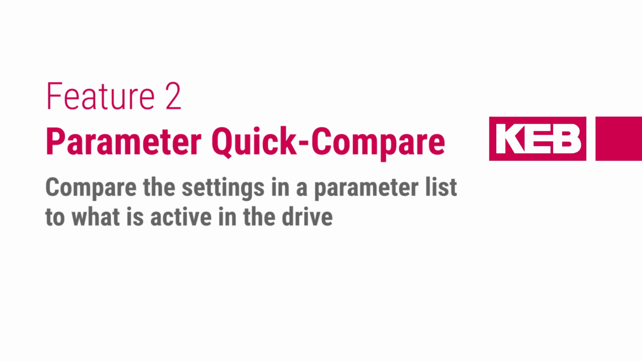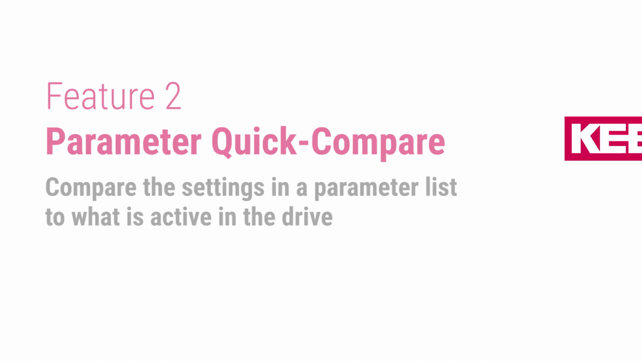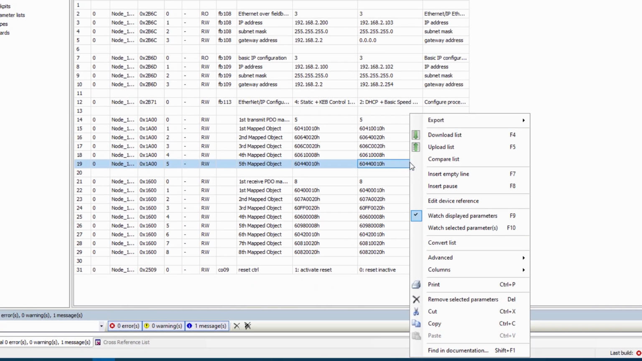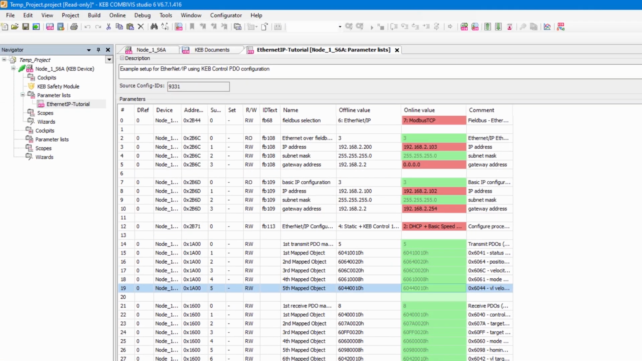The next feature that can greatly improve the user experience is the Parameters List Quick Compare. To use this feature, you need to have a parameter list open, then right-click on a parameter, Advanced, Enable Quick Compare. If the value offline and online are the same, the parameters will be green. Otherwise, they'll be red. This is useful for quickly determining the difference between a parameter list and the active drive parameters.